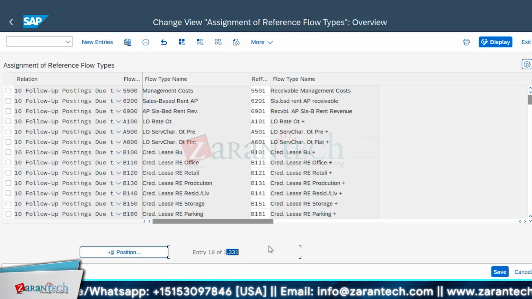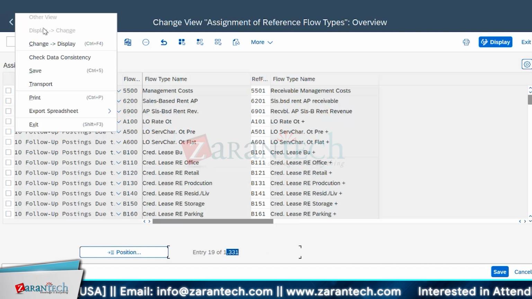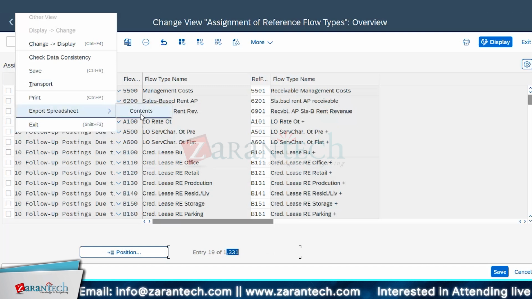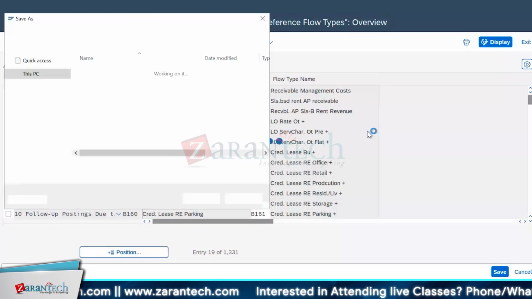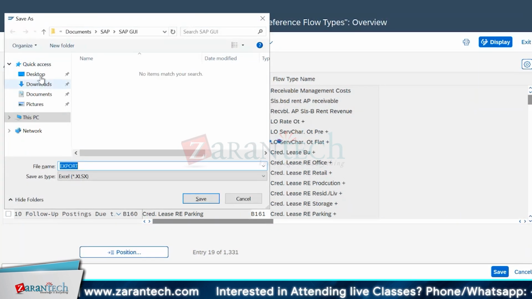So what I always suggest, whenever you are analyzing these things, you always have to go to table view. You know how to export this? Just go to spreadsheet and then content, okay? Just export it in Excel. Got it?